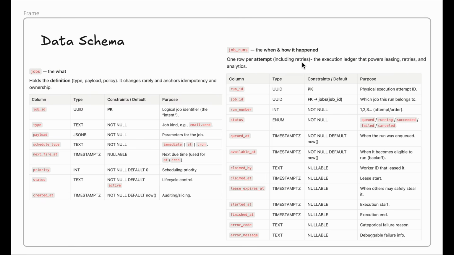Why are there two tables? Because queues are transient. Once a message is consumed, it is gone. But you need a system of record to track retries, audit execution history, and enforce correctness at scale. That's what job runs give you, a persistent execution log that is traceable and recoverable.